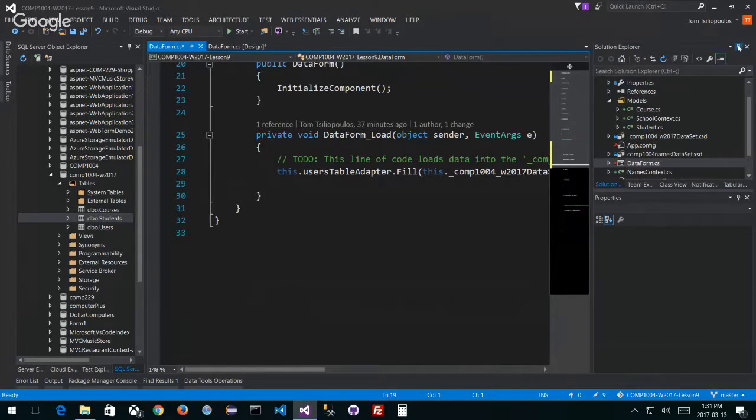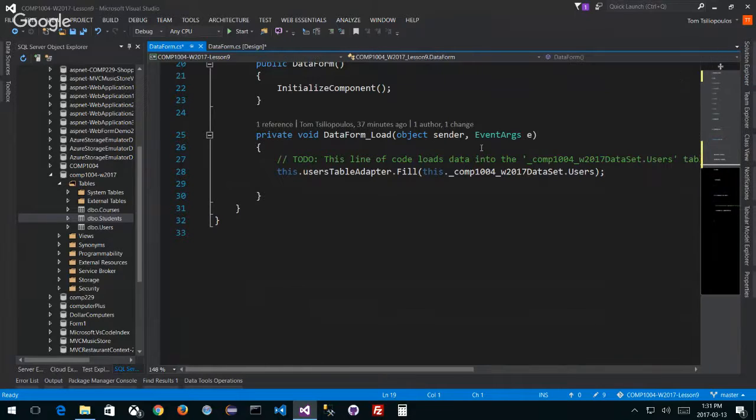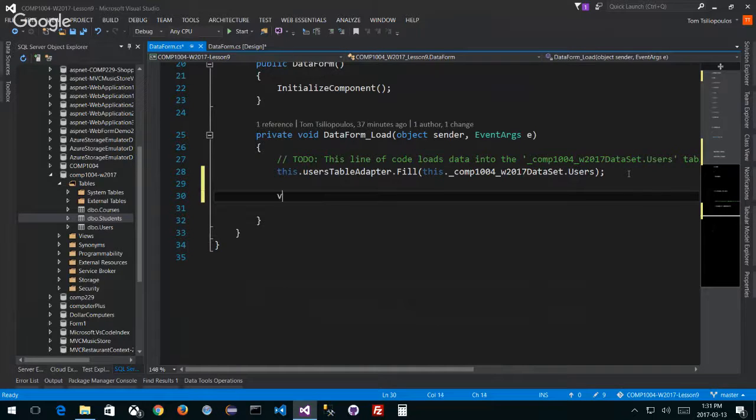Let me just kind of go out here for a second. So here's my data form load. I want to get a list of users. How do I do that? Well, I can say, I don't know, I'll call it var, just what you saw, users list is equal to, and I'm going to put this in brackets here for a second. Right? I want to kind of think about this, right?